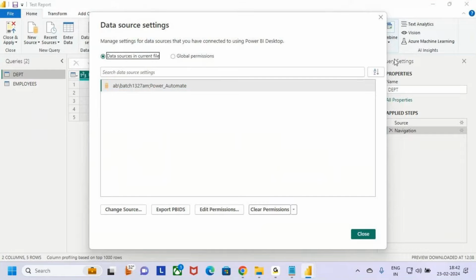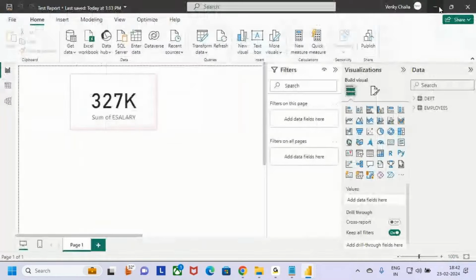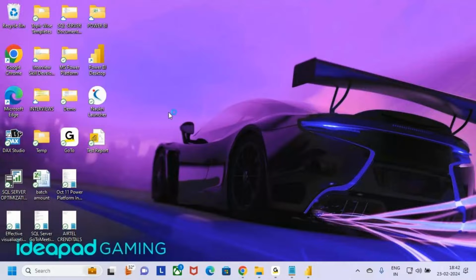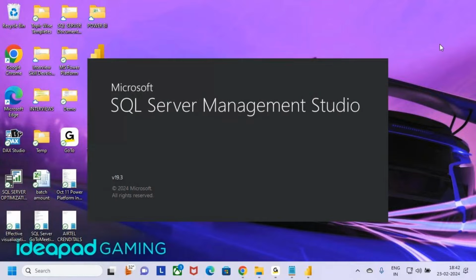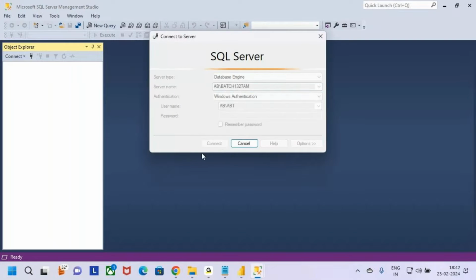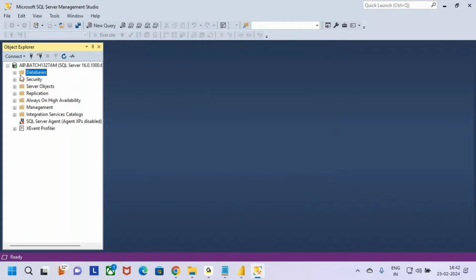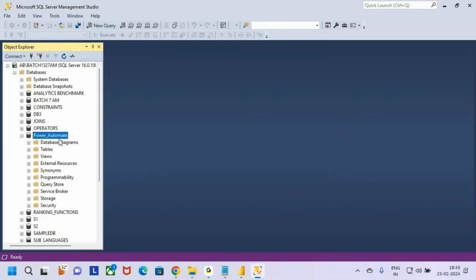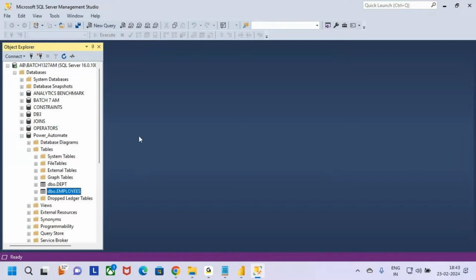Let me open the SQL Server also, and show you from where I'm getting this data. If you go under the databases, there is one database called Power Automate. Under this database, I have some tables. These are the two tables: one is the departments table, and the second is the employees table. Now let me show you what data is there in these tables.